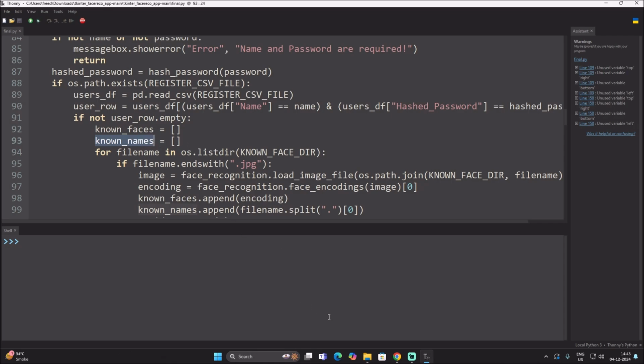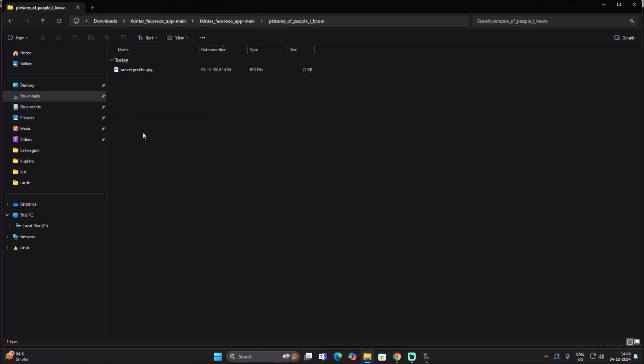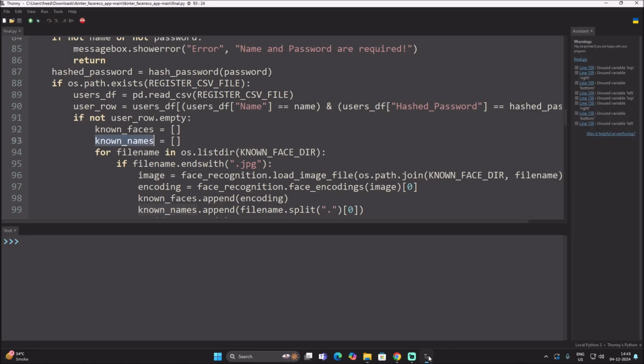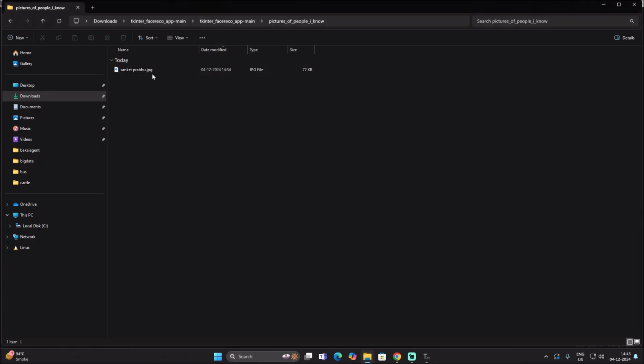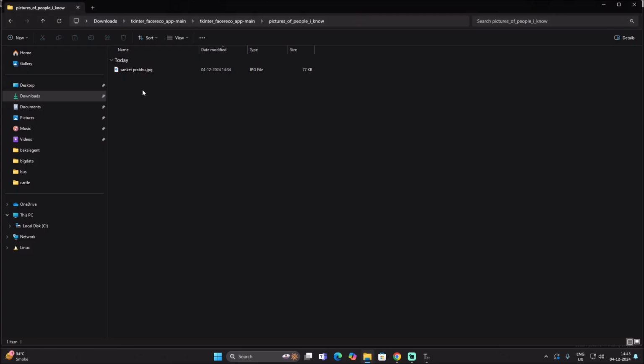Let me show you here. If I open our repository, this is our folder. Inside that folder we have user images. Our user images are basically the username and .jpg. So for known_names we will use this image name. From our folder, which I have mentioned as known_face_dir, we will only use the username.